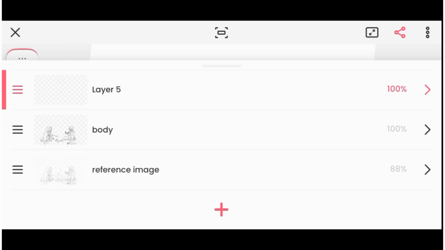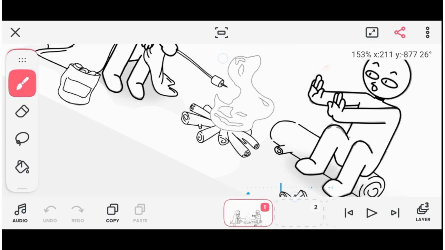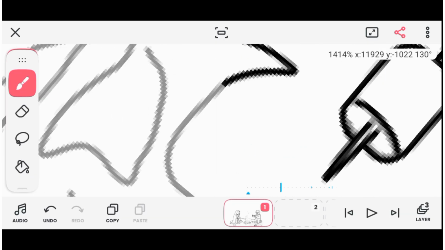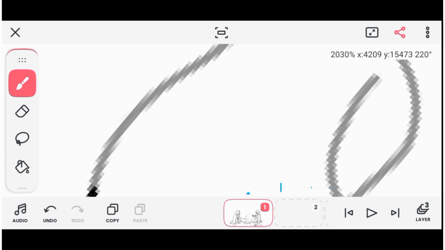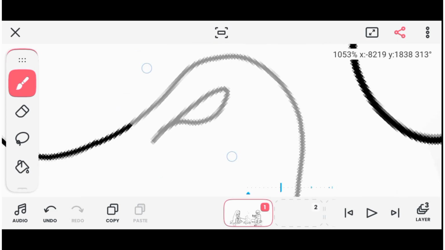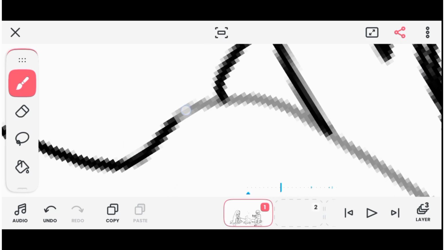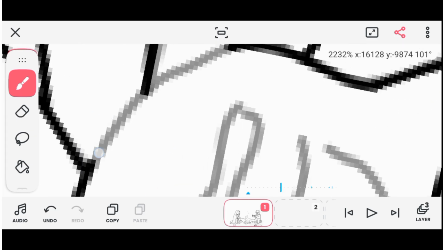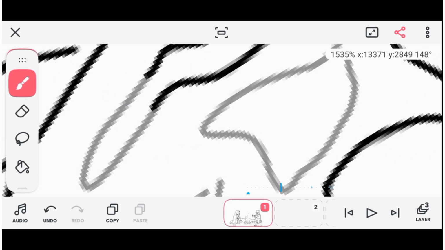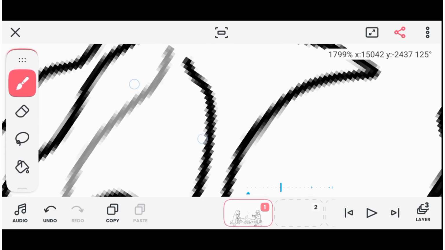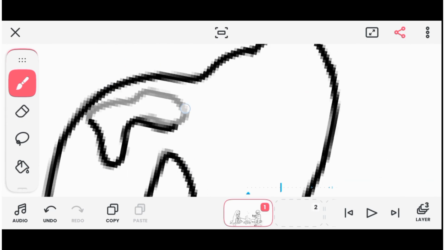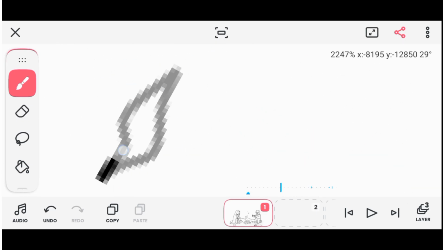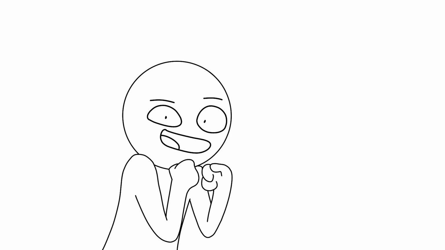Alright, we are done tracing everything except the fire. So for the fire, let's create a new layer and call it fire. Alright, we are done tracing the fire. Now let's start animating it.